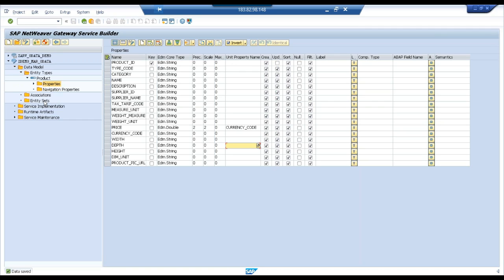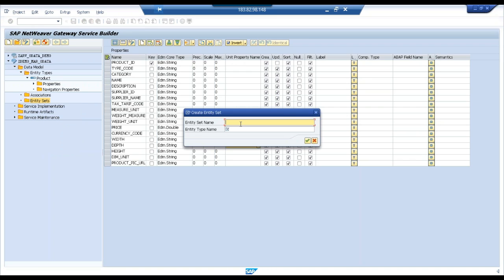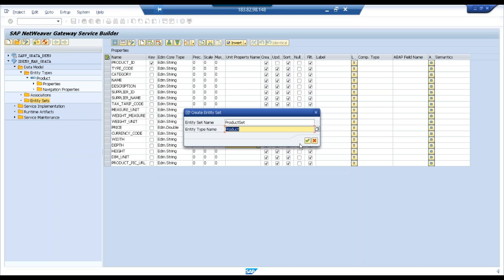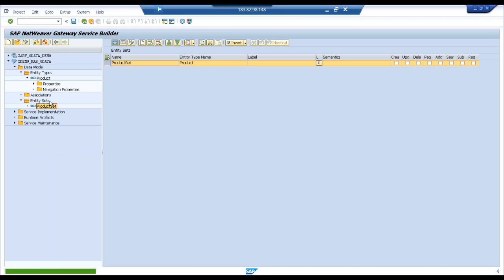Let me create an entity set now for this. So right click here and say create, and put the entity set name, let's say ProductSet, and the entity type I can choose with F4. I have only one right now. Just choose this and say okay. So you can see now my entity set is also created.